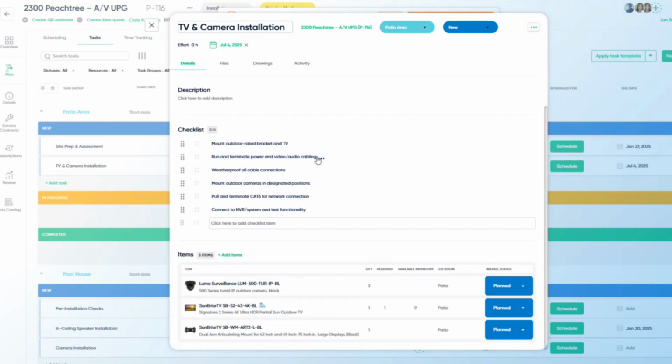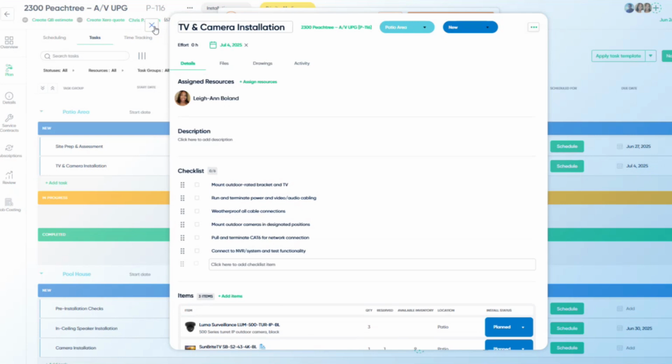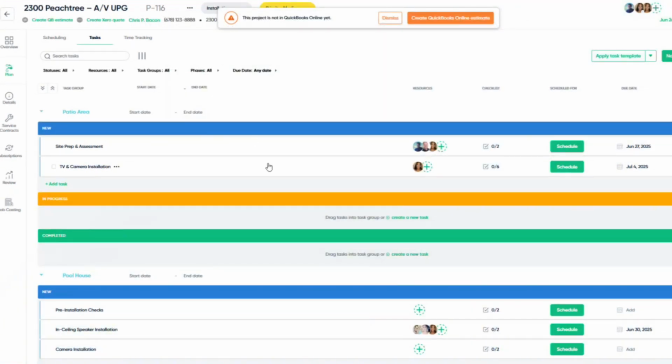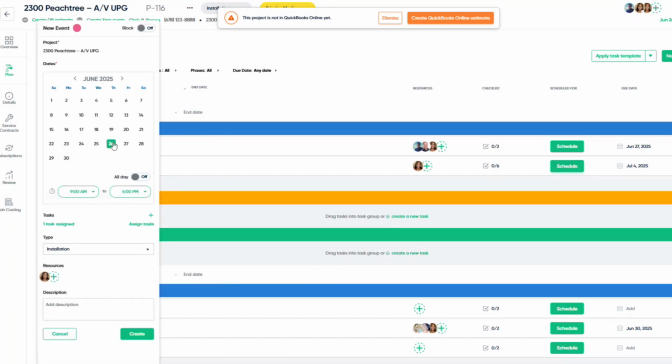All right, so I think we look good here. We've added all of our details for our installer. And then over to the right, we're going to go ahead and schedule it. But notice there's also a due date here. So just because you have a due date doesn't necessarily mean that you schedule it, right? I want this installation to be done by July 4th, but I'm actually going to schedule it for tonight. All right, we're working late tonight.